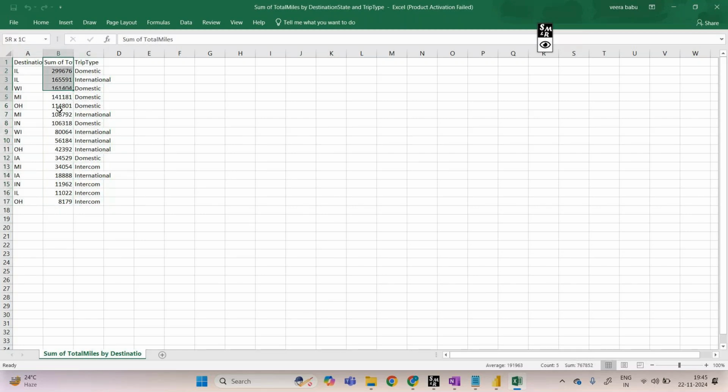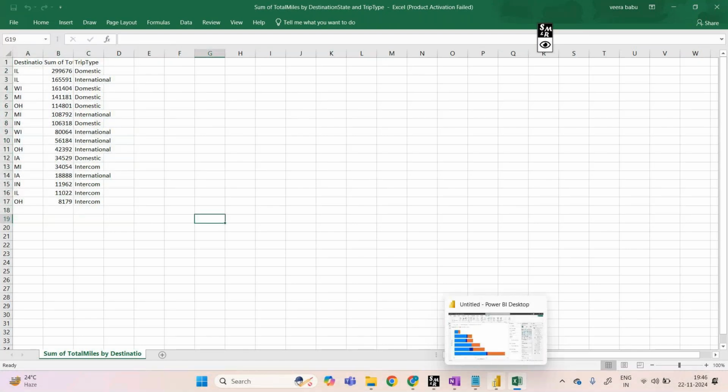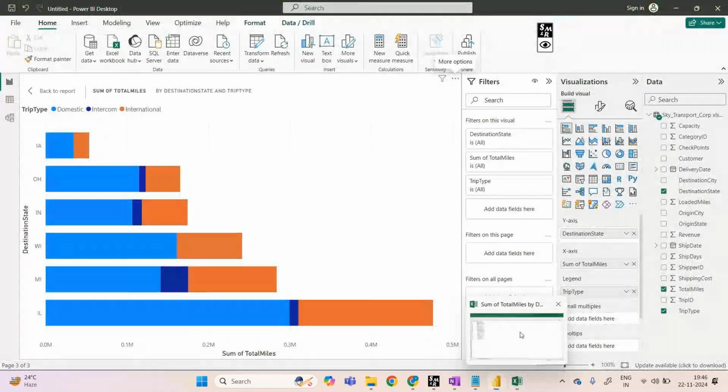So pretty tough given. It is repeating. The entire data we have taken into the form of an Excel sheet. This is the beauty of Power BI. Okay, I don't want this.